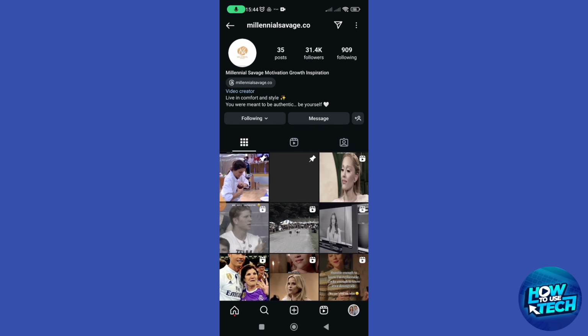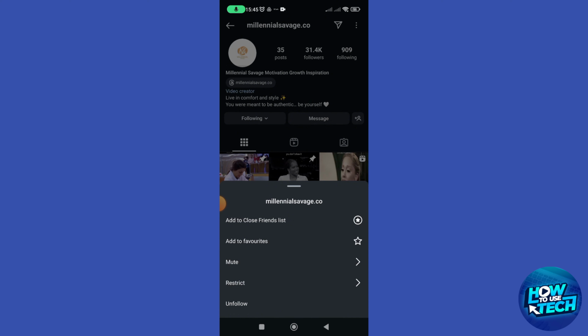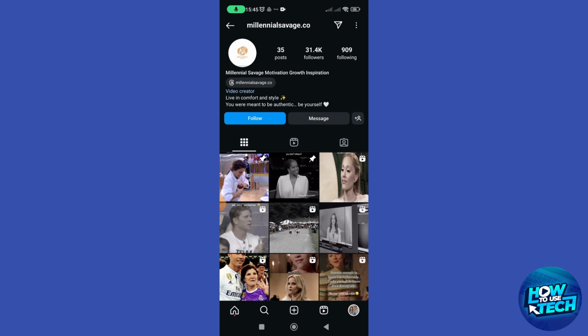Go to the profile of the account you wish to unfollow. Tap the following button on their profile. Select unfollow from the options that appear. They won't receive any notification that you have unfollowed them, though they could notice if they visit your profile.